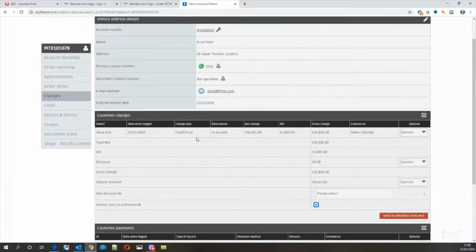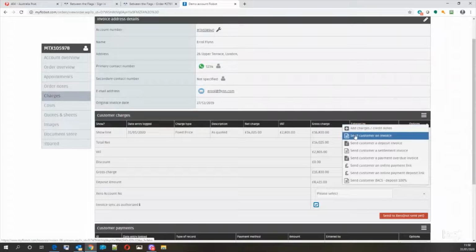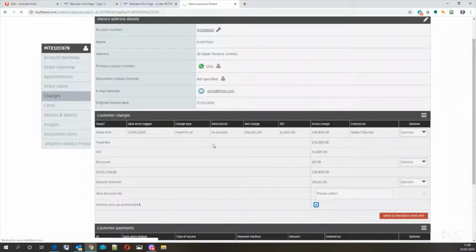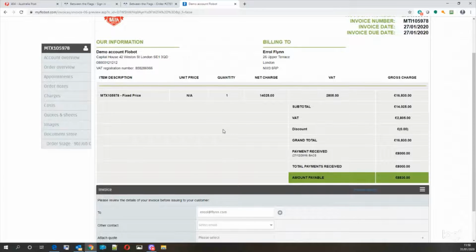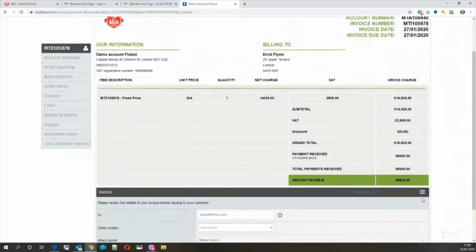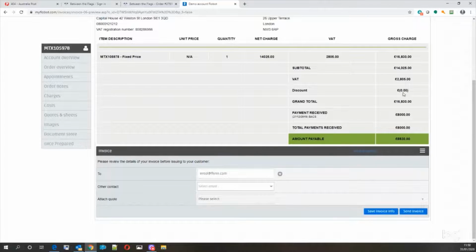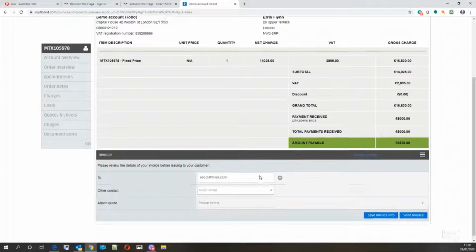And as you can see here, we now have fixed price as quoted, so we just send off this invoice to the customer as we might do in any of the other options. And that's telling us how much the customer has to pay because we put a deposit in there already.